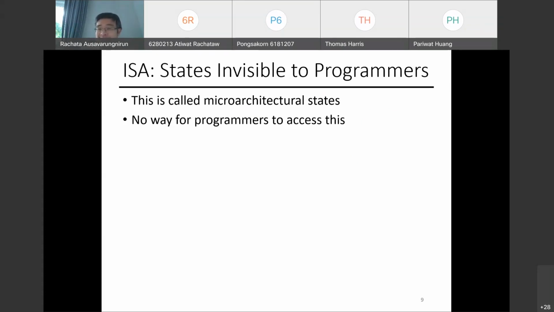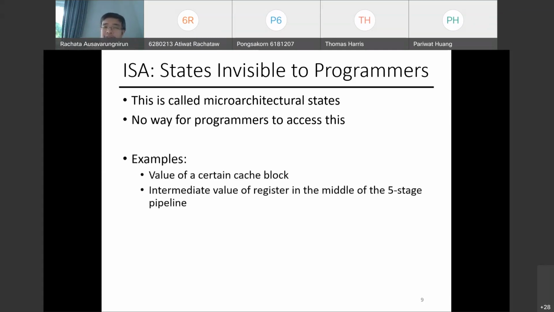The cache is not accessible. You can tell how big it is, but you have no way to control that manually. It's done all in hardware, right? So these are some examples. You can't control the value of what goes into the cache block. This is hardware managed. Let's say you do pipelining, which is going to come up next lecture. Basically, how can we make programs even faster when we run? You cannot really control this intermediate value because everything is done in hardware.